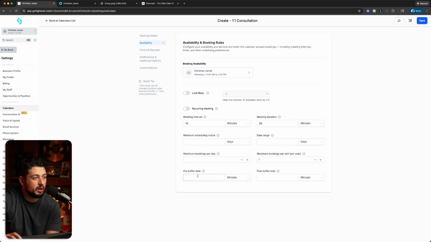Now, a pre-time buffer is time before this meeting that is not allowed to be booked, so that you are able to get ready for this meeting. And then the post buffer time is typically if you notice that most people you talk to are talkers and they want to take longer time, etc., you can do that.